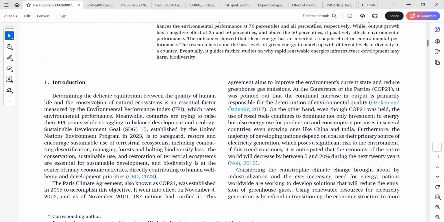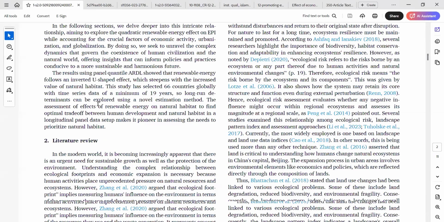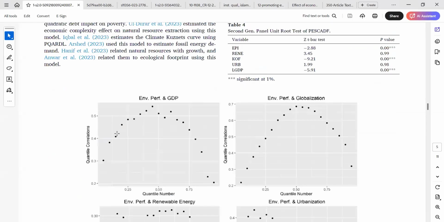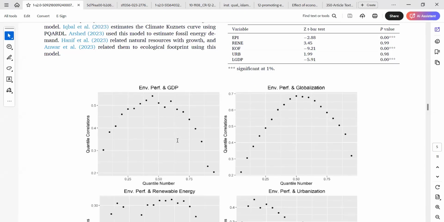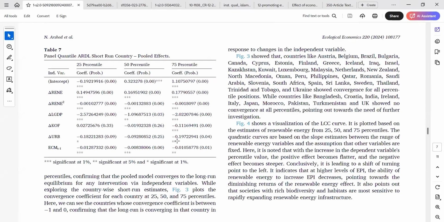Another example is this. I needed to justify quantile regression, so I calculated the quantile-wise correlation. I pointed out that the correlation value changes across the quantiles. It means the association changes, so it might lead to changes in the relationship also. That's why I did quantile regression.